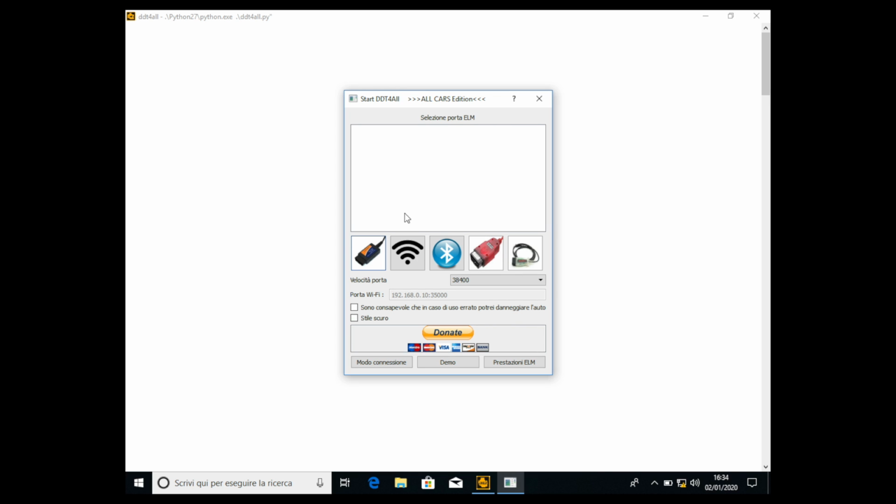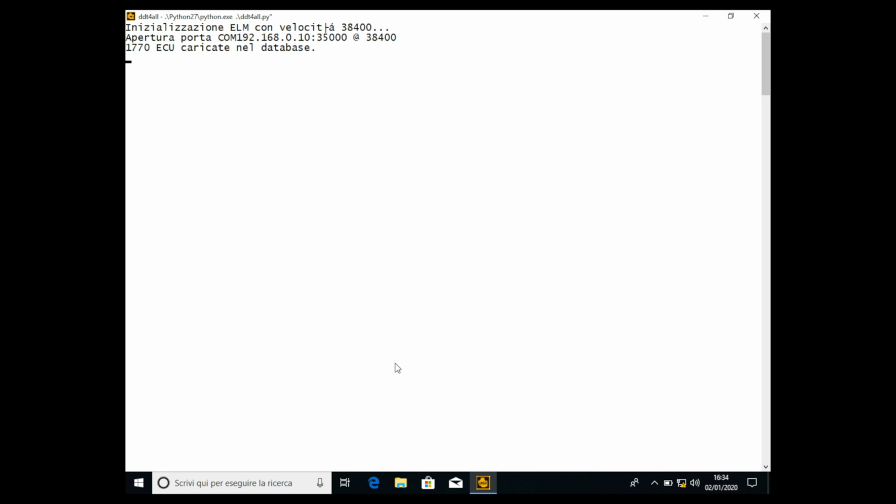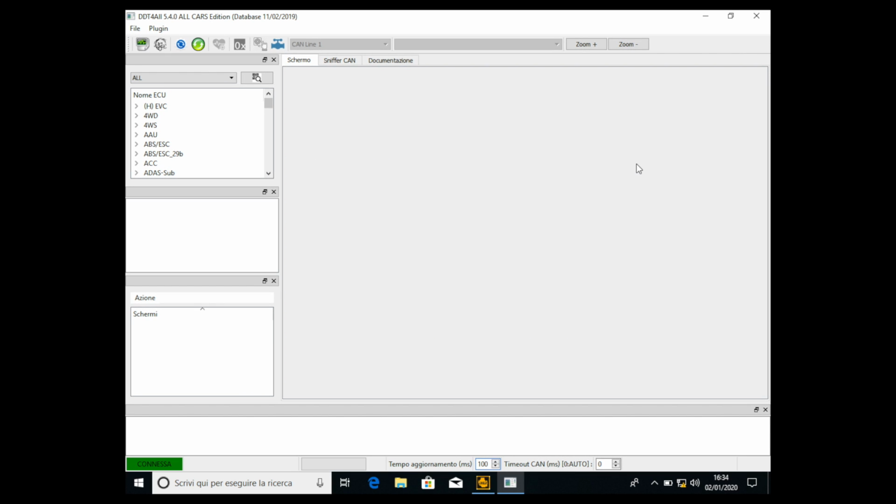So here we are. I have my car as usual, connected to the Wi-Fi interface, and let's go with connection mode. The software will open. Select the car you have. As always, I have the Renault Megane 4, so I select the Renault Megane 4. Here, Megane 4. But if you have the Scenic, the Koleos, the Kadjar, the Espace, select the one you have.